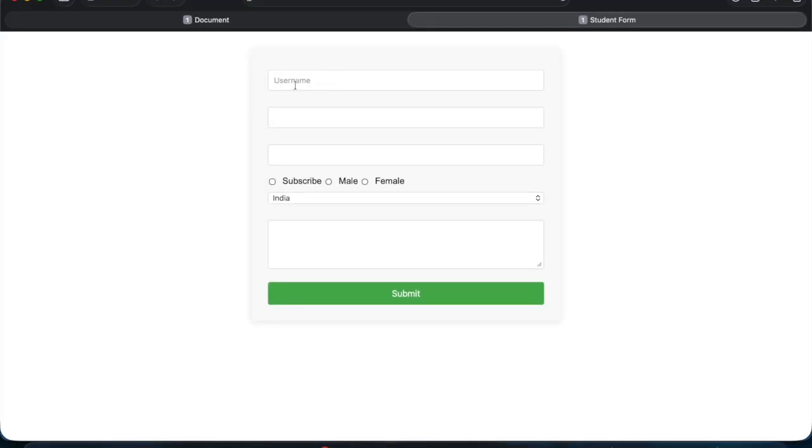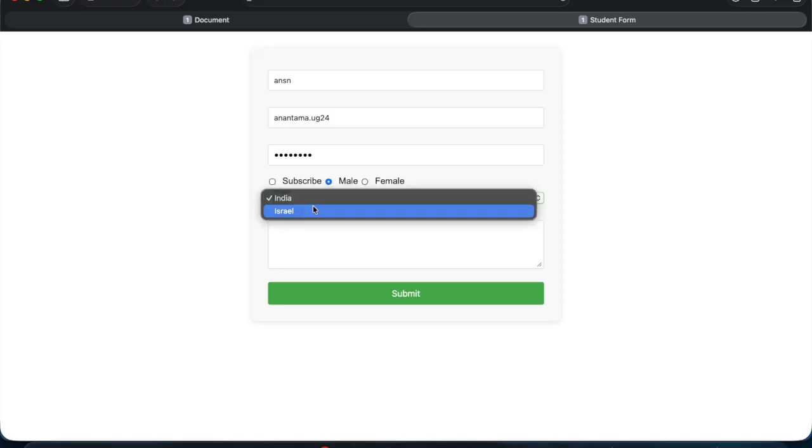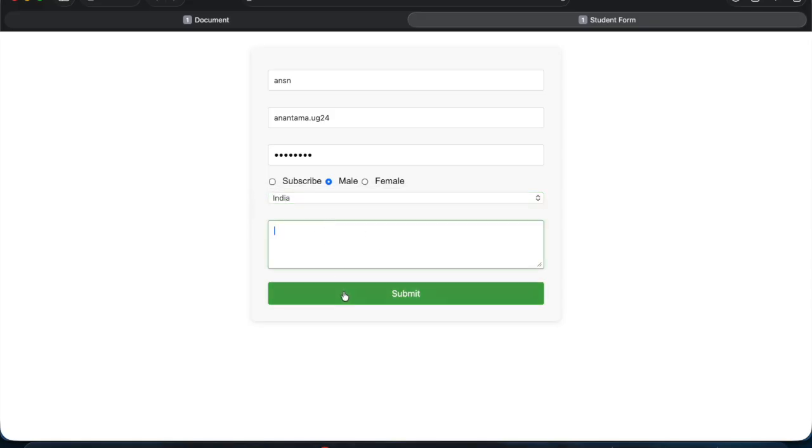See, this is your form. This is the username, something like that. This is the mail. We can use a password field. See, here you can't see what I am typing. That's what it does. This is a checkbox. This is male or female. We have a drop down, India or Israel, and this is the text area.